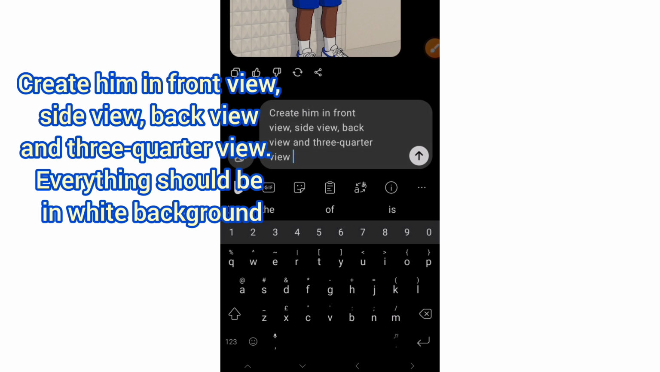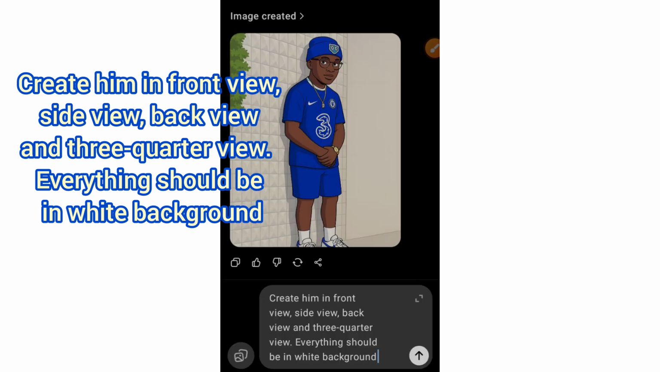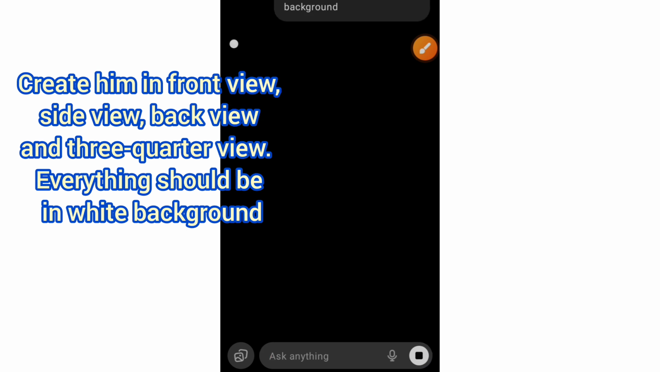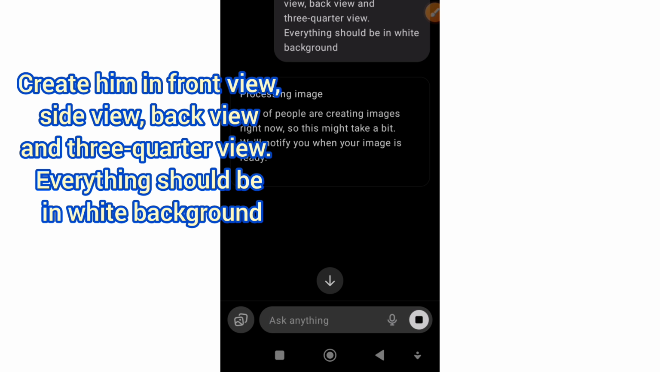This will help those that are into animation to be able to create their character in any view they want for the animation videos. So that is how you get images in side view, front view, 3/4 view, and everything. You see the prompt I entered. I'll just send this prompt to ChatGPT, and then it will create this image in all these views that I prompted it to do. So wait for like 2 minutes or so, and ChatGPT will create those images for us.